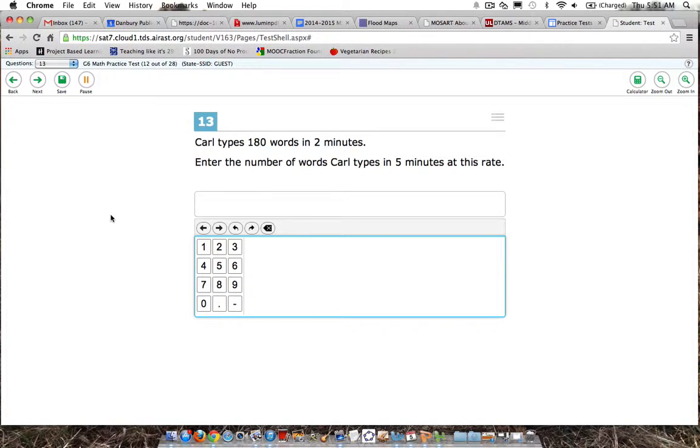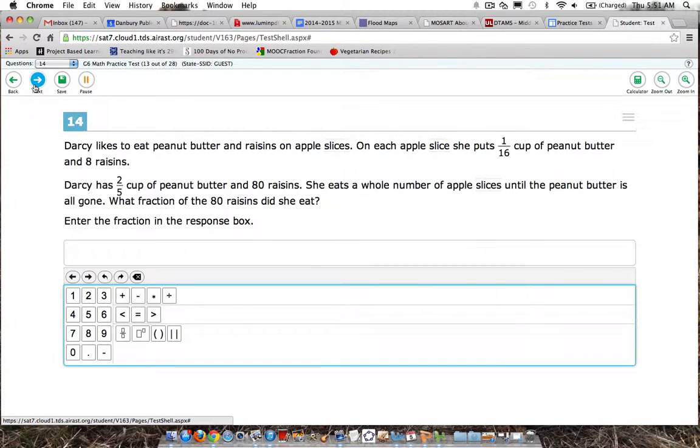In the next 3 problems, I would like to point out how the question can give us hints on what I should put in the answer box. So for example, on number 13, it says enter the number. So when I enter my answer in, it has to be a number. Let's enter 450. Click Next and save.